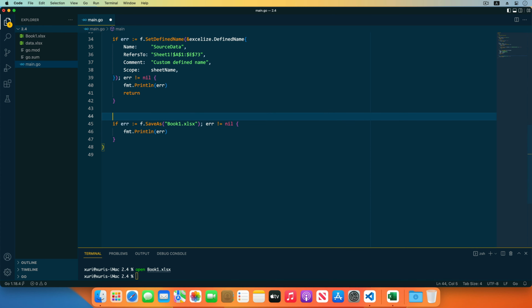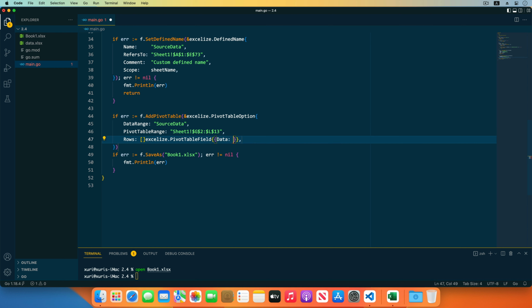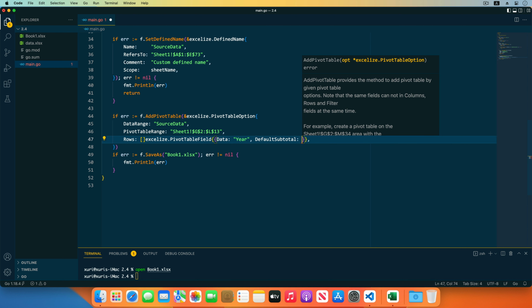Specify the rows of the pivot table by the rows field. Specify the pivot table fields with the pivot table field data type array. The data represents the field name. The default subtotal represents the default summarize. Put the year and the month fields into the rows field of the pivot table. Specify the filter field of the pivot table by the filter field. Put the region field into it.